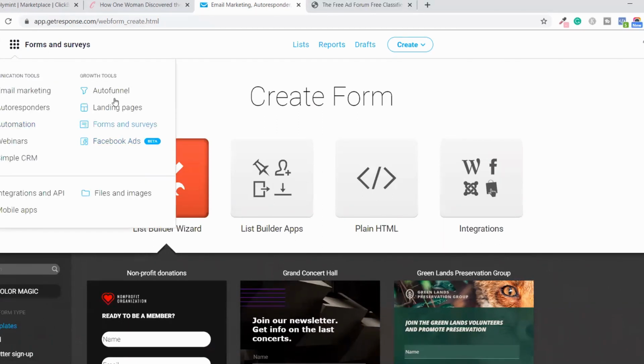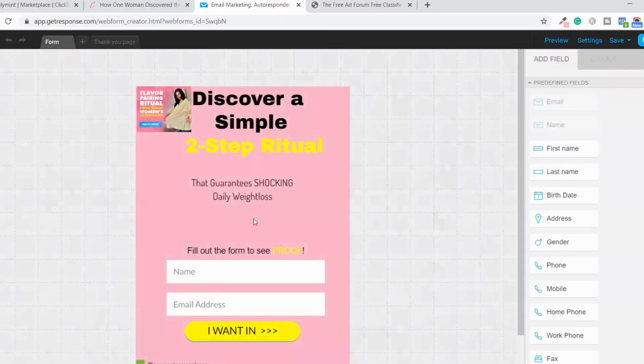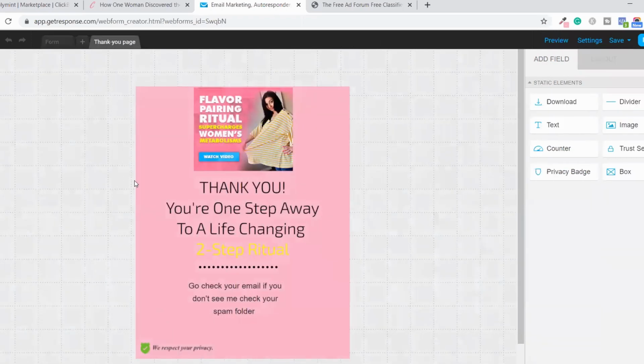So I already have one ready right in here. The person sees this right here. They'll put their name in, they'll put their email address, they'll want in. Once they do that, then they're going to be taken to the next page, which is going to be a thank you page.